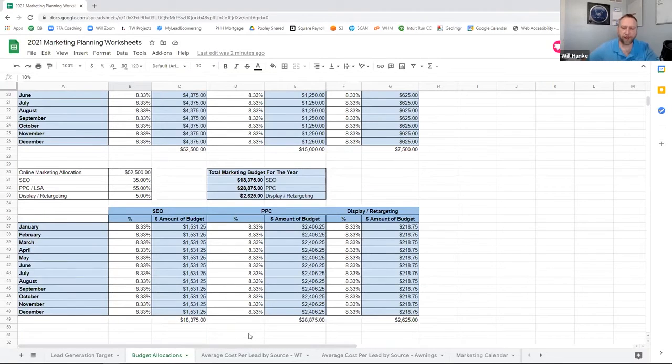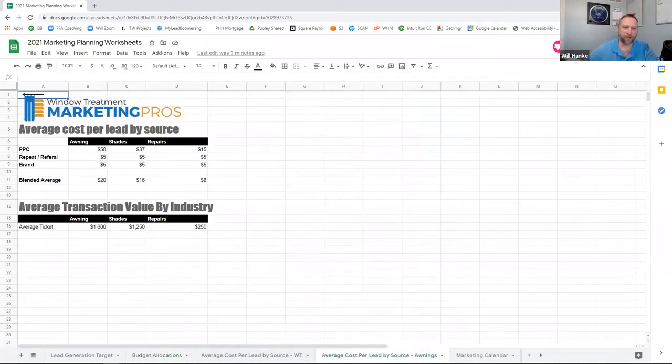The next tab at the bottom, there's 2 tabs. One is average cost per lead by source for window treatments, and then there's also average cost per lead by source for awnings. So depending on which one you qualify for, the numbers are a little different, right? This is a pretty short little sheet either way. And basically what you're going to want to do here is just see if you're doing awnings, shades, repairs, what you're expecting to spend.